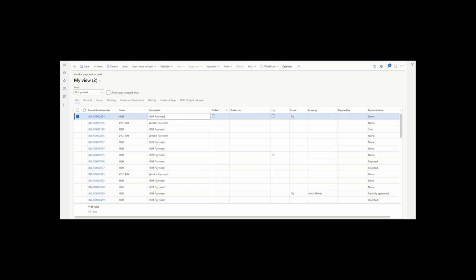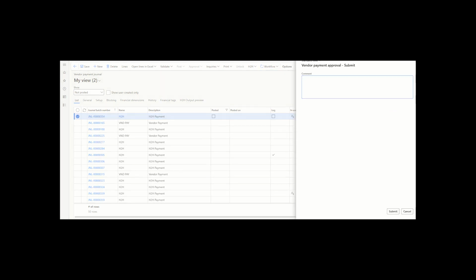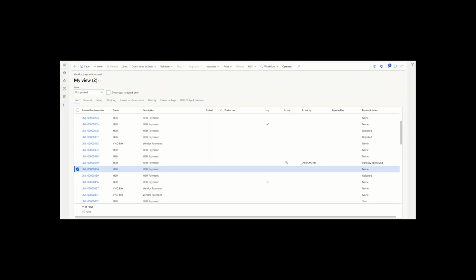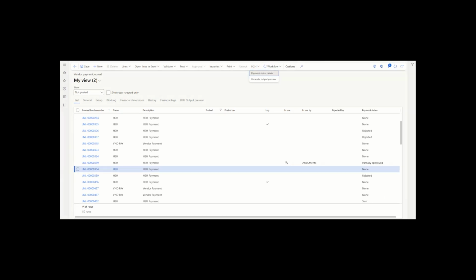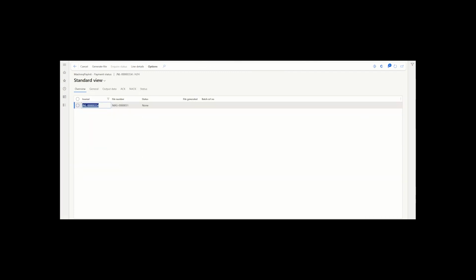Now, as a part of the process, I will be submitting the workflow. Now the approver will approve the workflow. Click on H2H, click on payment status details. Here I can see the payment details.